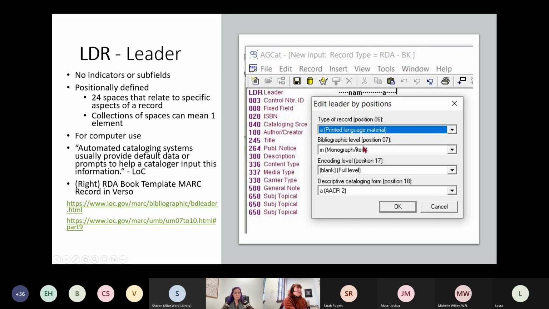All right, so getting into it. I want to state again the importance of knowing how your ILS functions, because the way that you can fill out fields is going to vary depending on what ILS you're using, what's presented to you, what automatically fills in. There are a lot of variables and a lot of variations between different ILS.